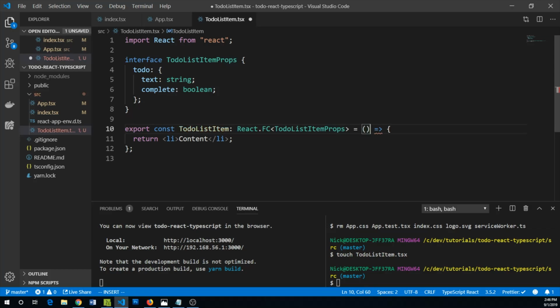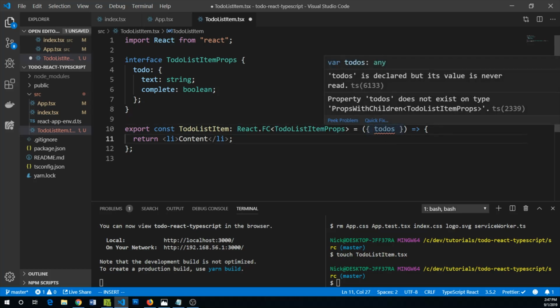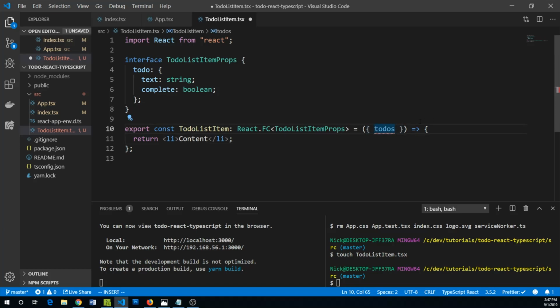In fact, we can just go ahead and destructure right here within the function arguments and say todo. Importantly, if we had accidentally said todos or had some typo in todo, we're now getting an underline saying todos does not exist on type TodoListItemProps. So this is good. This is protecting us. Okay, so within this list item, let us create a label.